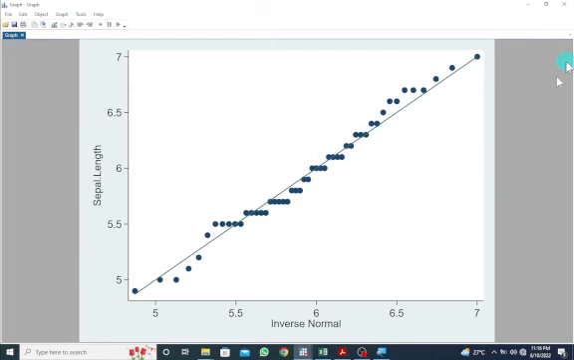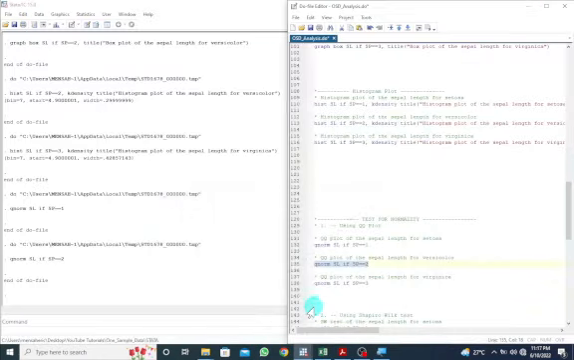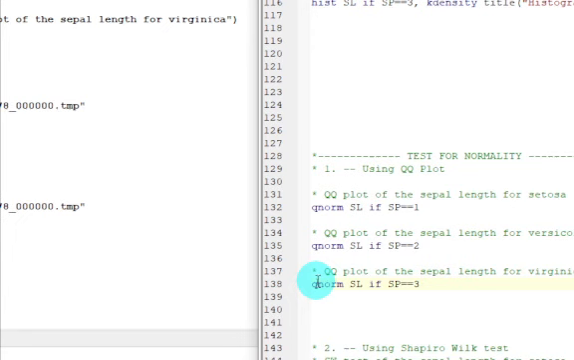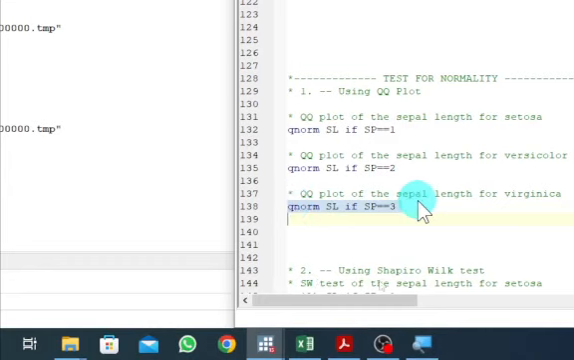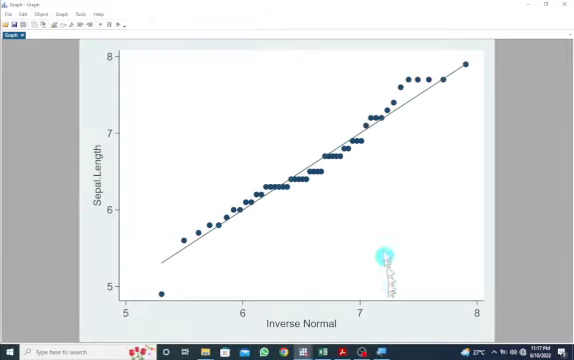Let's go back to our do file and check the QQ-plot of the sepal length for Virginica. So let me highlight this. Okay, so let's execute this. We can see that some of the points seem to deviate from the straight line, like just one of the points and some few points, but we can see that the majority of the points are on the straight line sloping upward to the right. So we can also say that the data of the sepal length for Virginica is normally distributed, and therefore making use of the t-test is required.